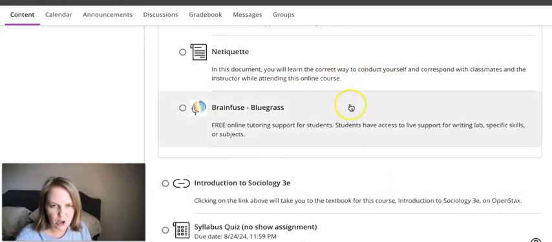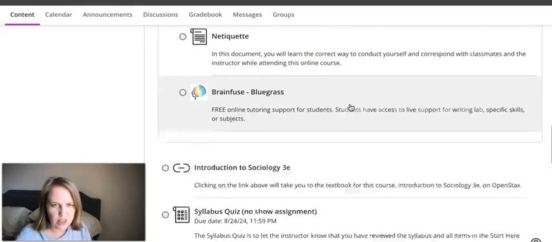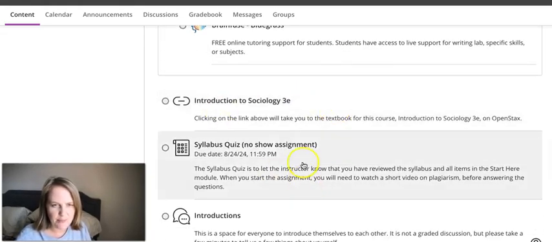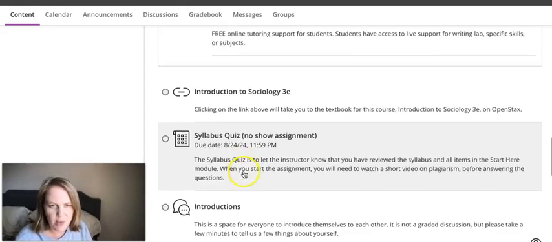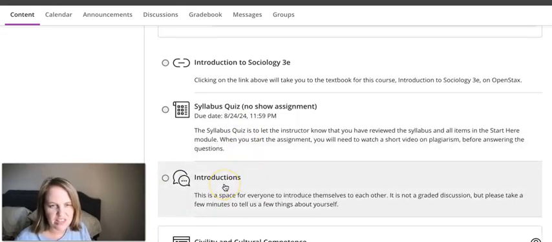Once you've finished going through everything in the Start Here module, you can move down to this assignment. This is the first assignment that you'll need to get done. It's a syllabus quiz. It is a short quiz that will show me that you went through the Start Here module as well as the syllabus. And this is the no-show assignment, which means that you need to get this one done before the due date to not be dropped from the class. I also would like you to take a few minutes and introduce yourself on the discussion board so that we can get to know each other a little bit better.